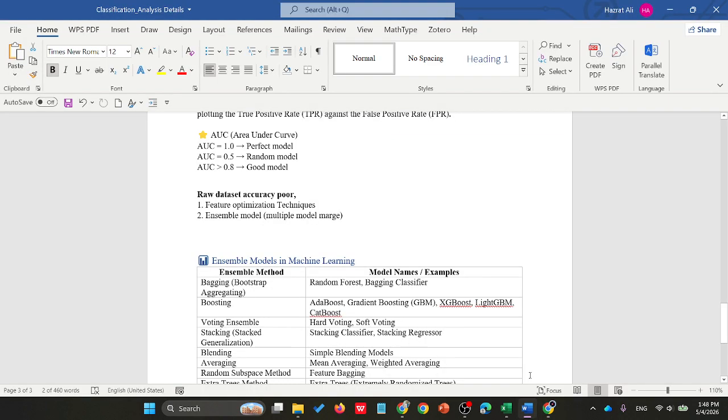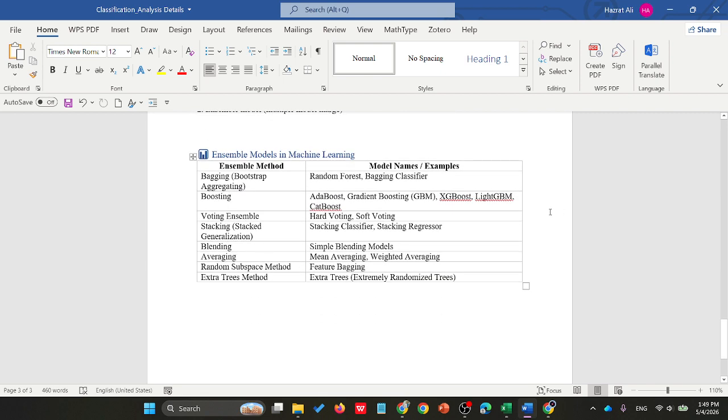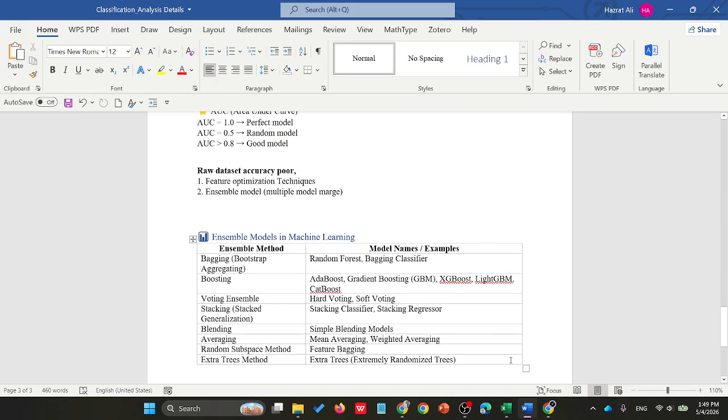And sometimes after running the raw dataset, you can get poor results, like AUC maybe 0.6 or 0.5. At that time, you can use a feature optimization technique, the same as in regression analysis, and see what AUC, accuracy, or F1 score you get. If it's better, it's okay. But if after applying the feature optimization technique you still get a poor score, then definitely you have to use an ensemble model. Ensemble model means you have to merge multiple models. There are different ensemble models: one is bagging, boosting, voting, stacking. These different models you can apply for improving your results.